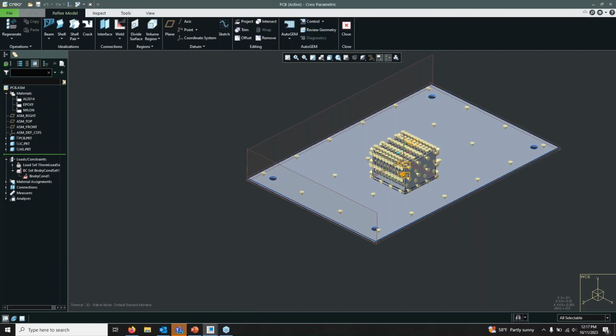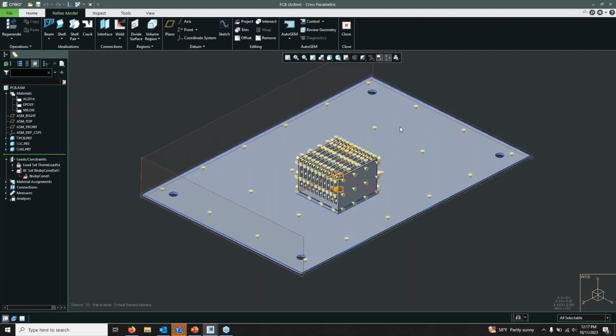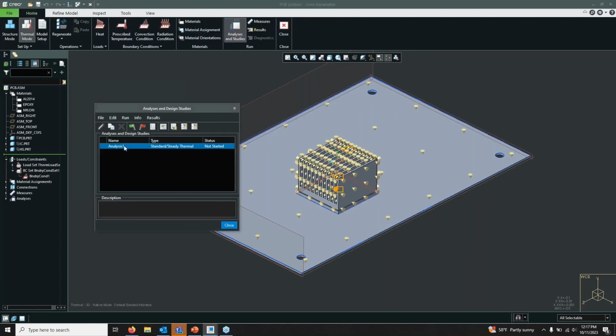The last two steps are going to be the same as structural, so I can set up idealizations if I would like. I'm not going to do that in this scenario. And I can mesh my geometry. If I do not mesh my geometry, it will do it automatically with default settings. All right, so now my thermal analysis is set up, and I can go ahead and run this.